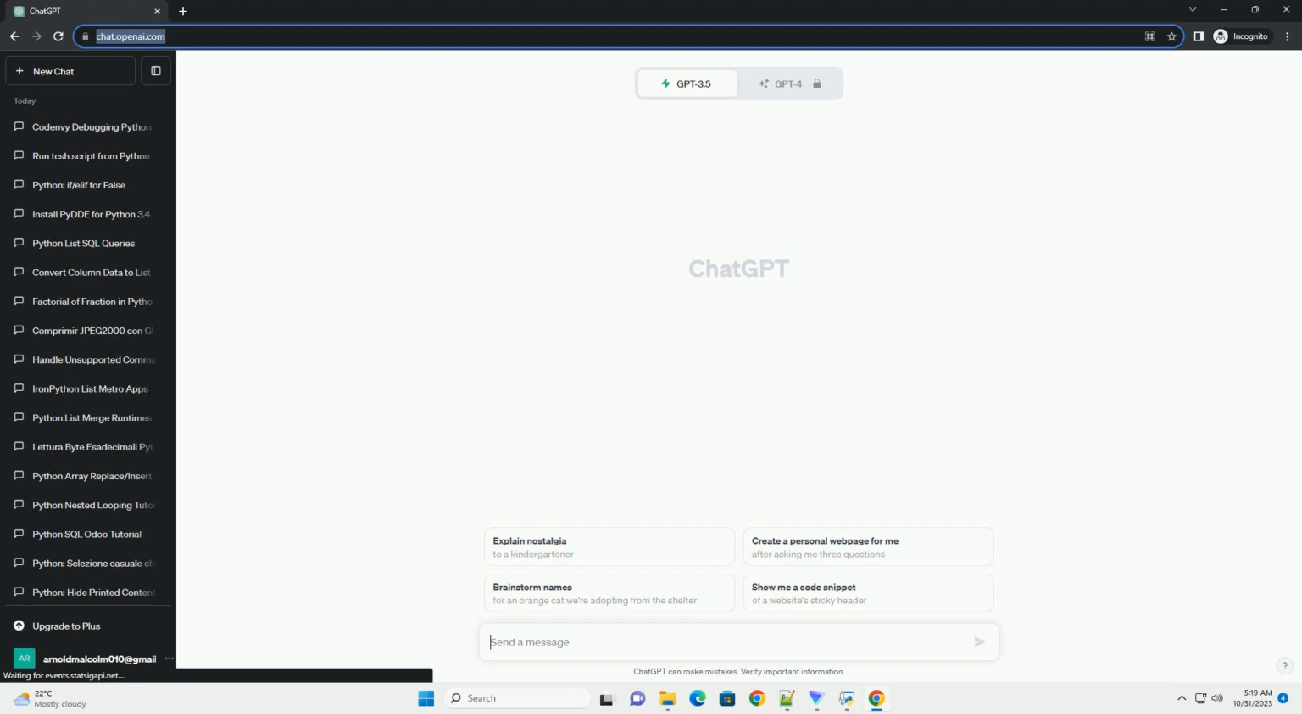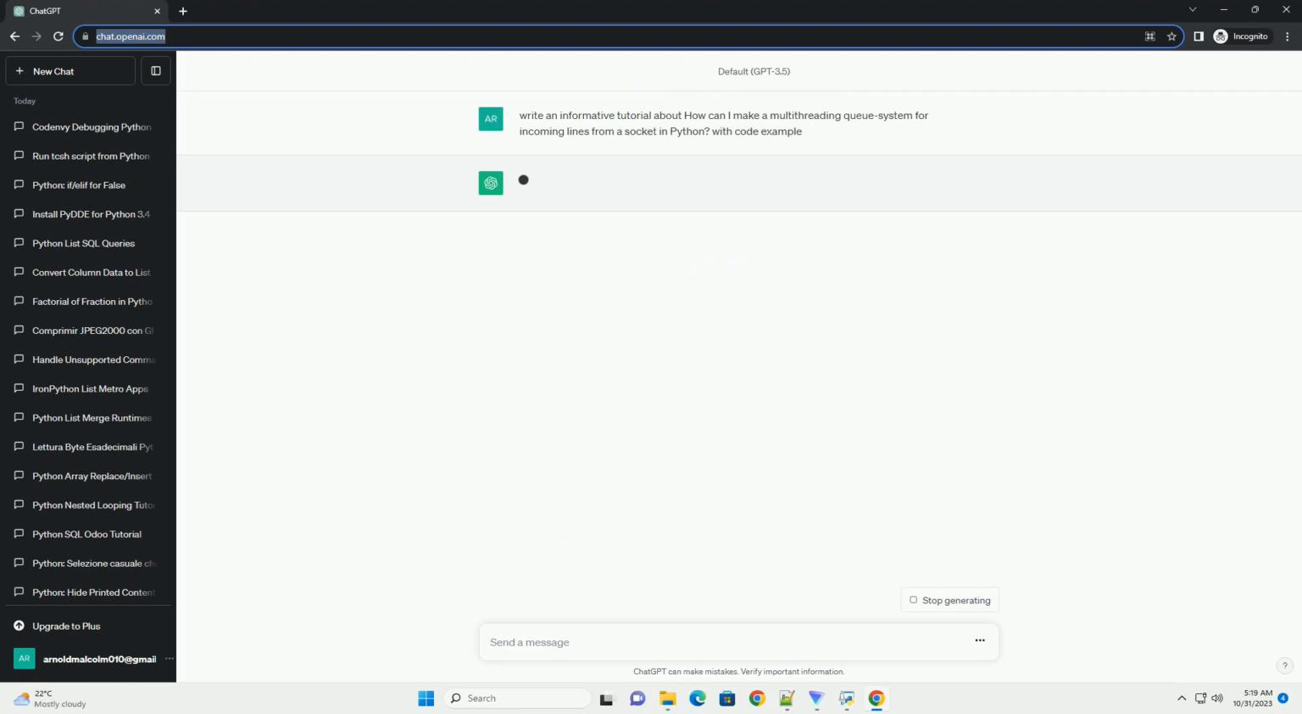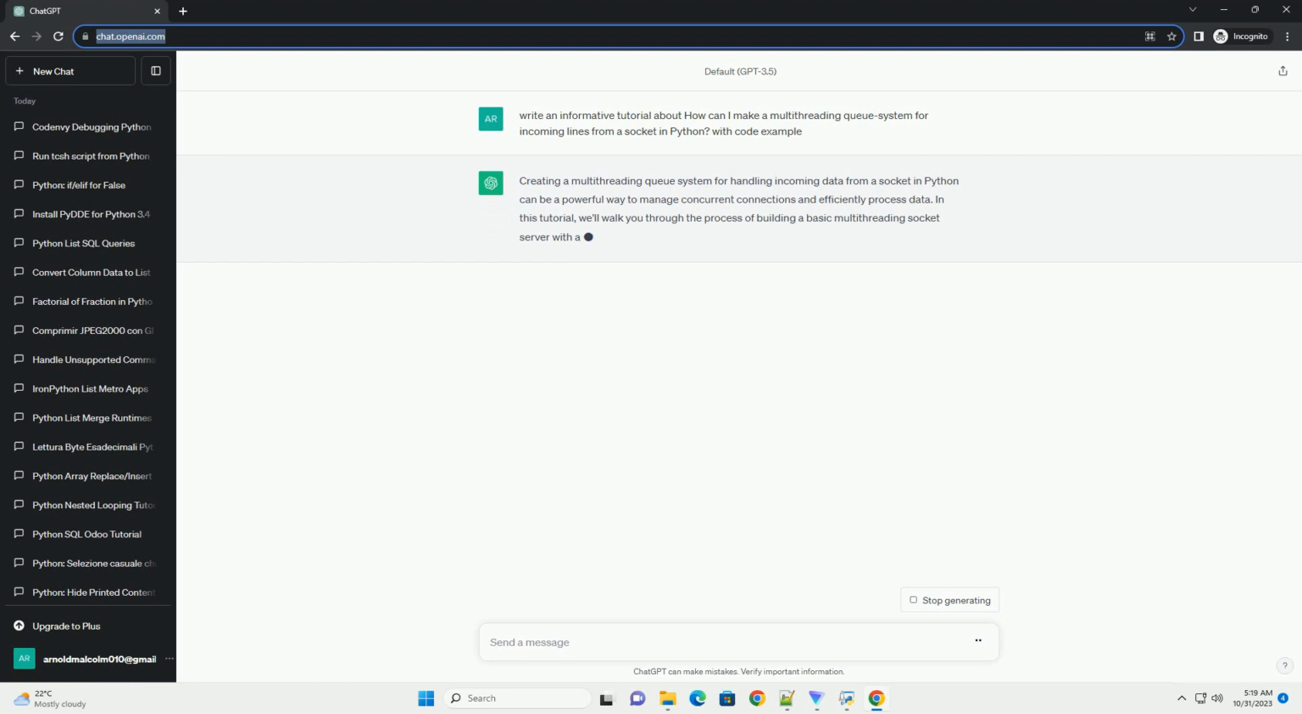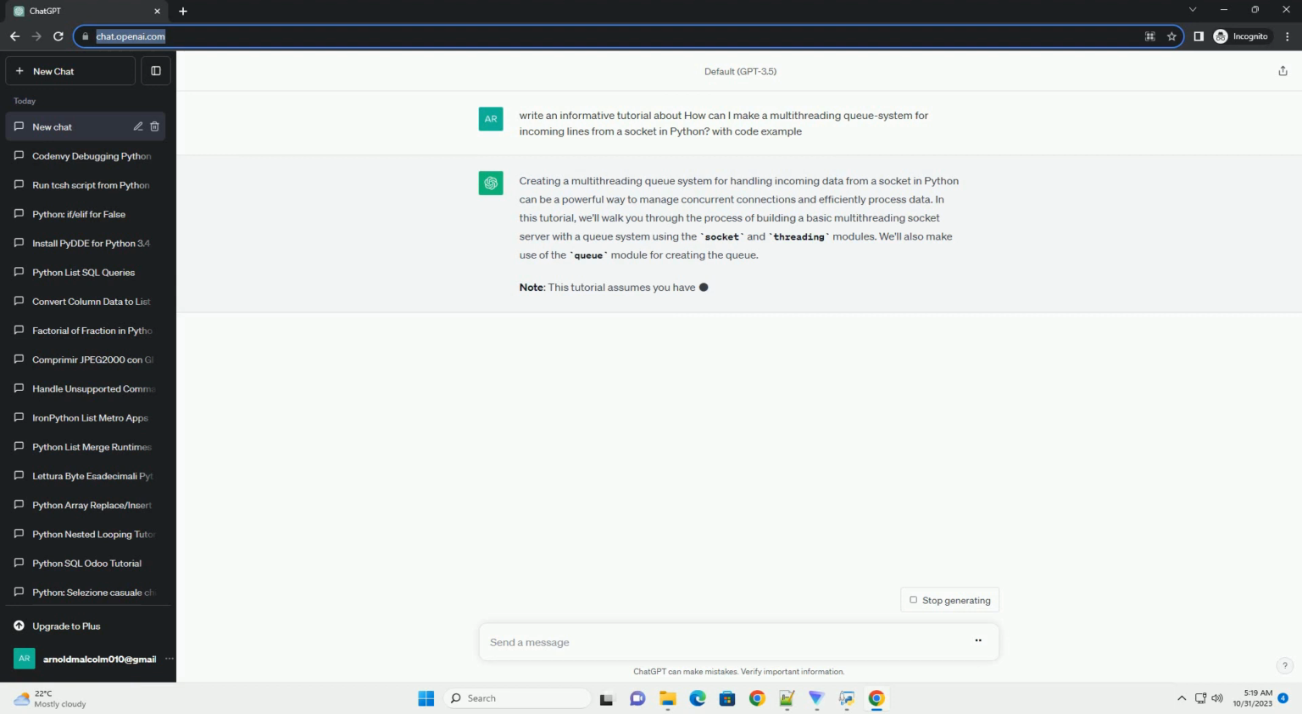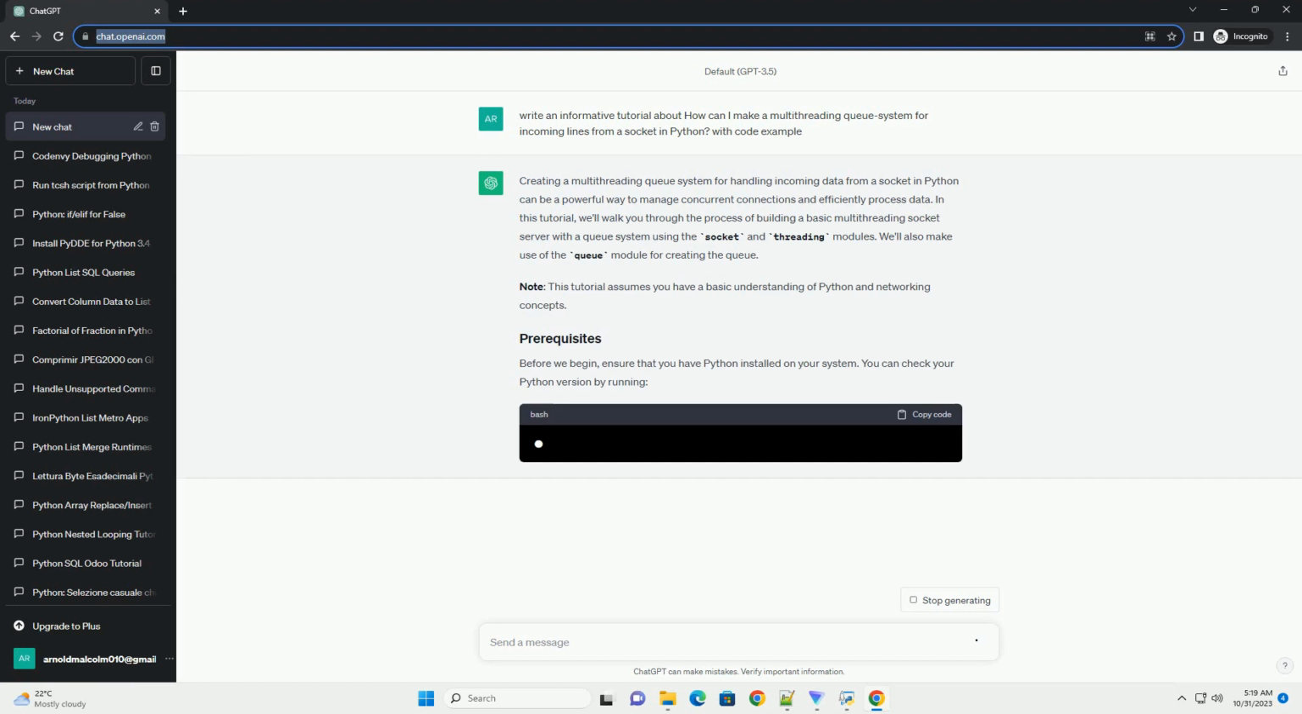Creating a multithreading queue system for handling incoming data from a socket in Python can be a powerful way to manage concurrent connections and efficiently process data. In this tutorial, we'll walk you through the process of building a basic multithreading socket server with a queue system using the socket and threading modules. We'll also make use of the queue module for creating the queue.